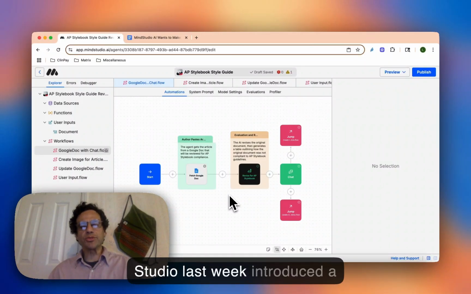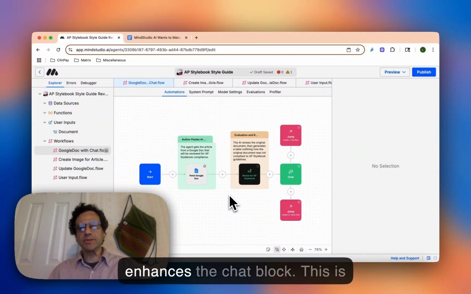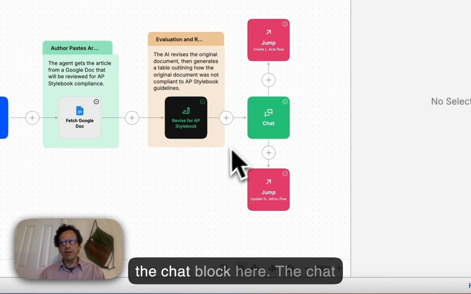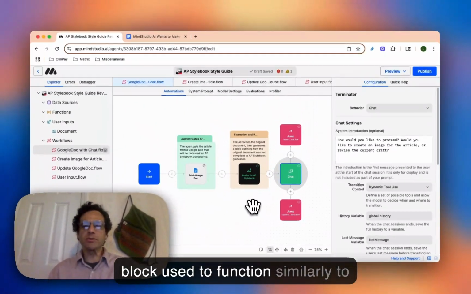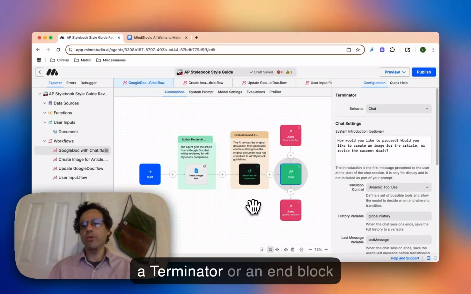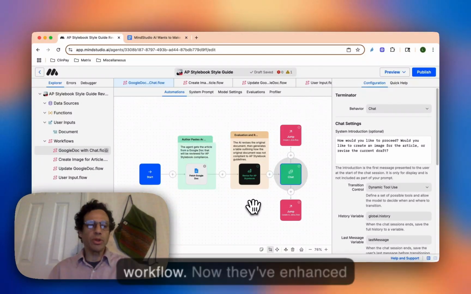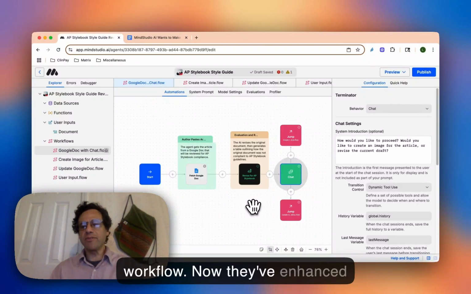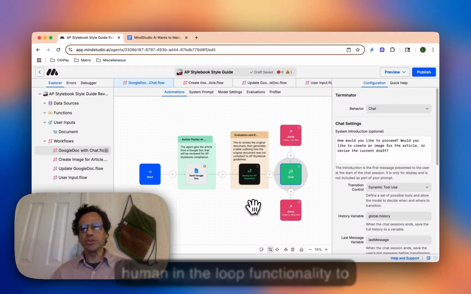Mind Studio last week introduced a really cool new feature that enhances the chat block. This is the chat block here. The chat block used to function similarly to a terminator or an end block, whereby it would end the workflow. But now they've enhanced it so that it can add human-in-the-loop functionality to it.